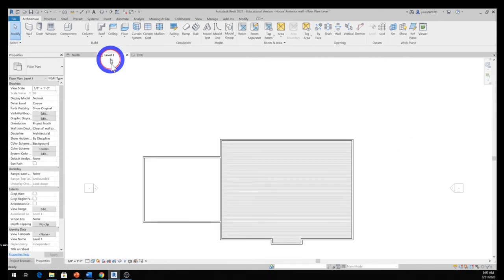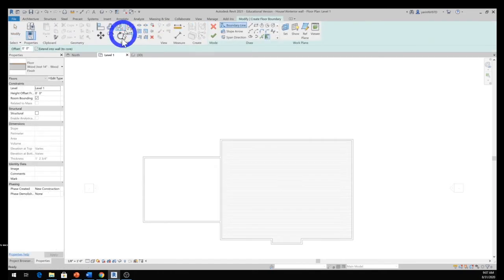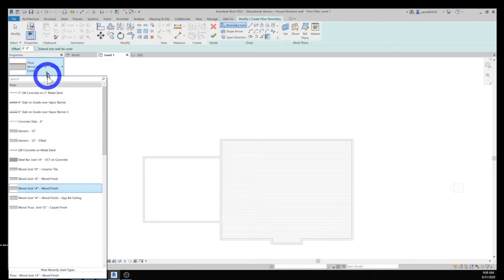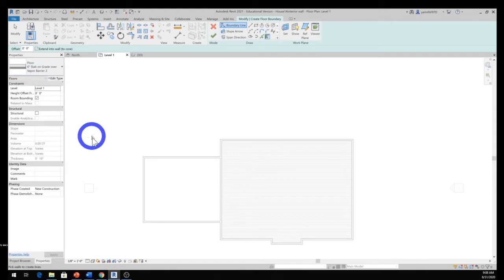Go back to level 1, and right here we want to put a floor. Select floor again, and this time go to the property palette. From here, look for a concrete floor for the garage. We have 6-inch slab on grade. Just use this one.